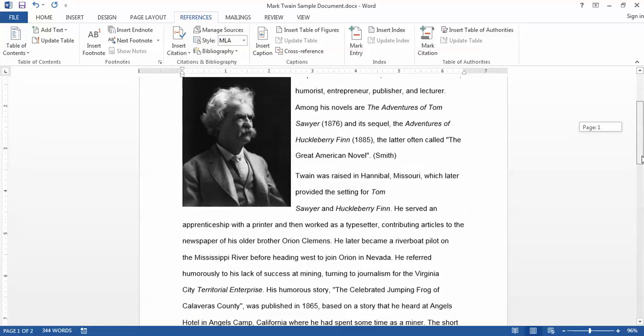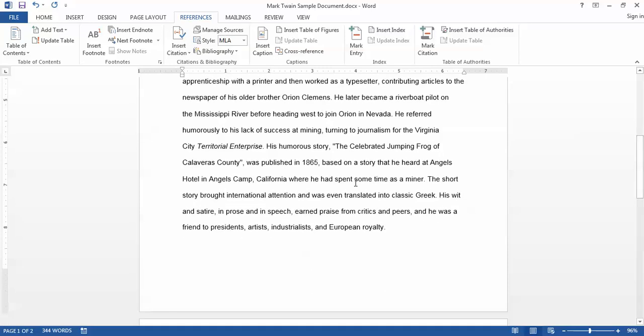Now, if I need to use that citation a second time, I can click in the Word document at the location for the second citation, click the Insert Citation button, and the source is already there on the menu that drops down. So I can choose that and refer to that citation more quickly.